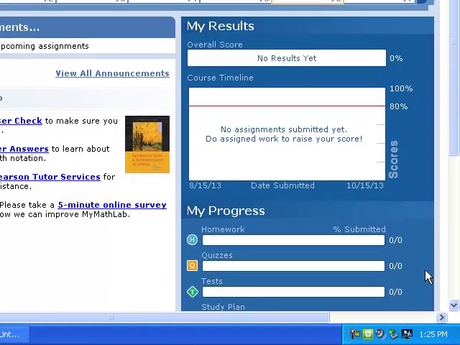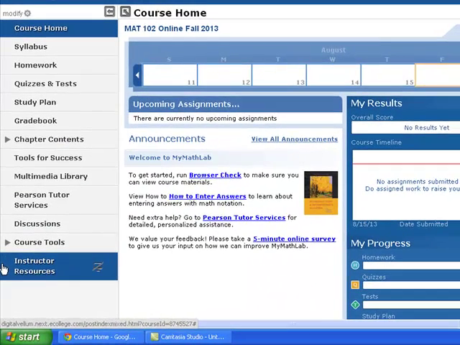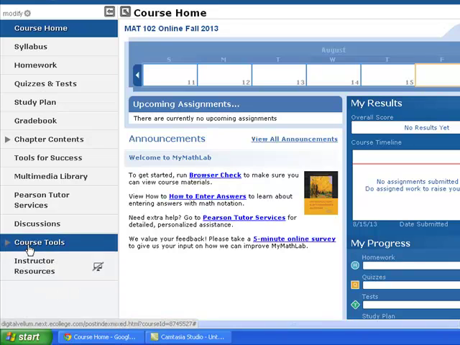Hello, in this short tutorial we'll take a look at the new design in Coursecompass. In looking at the new design, the first thing you'll notice is that they've taken away the control panel and it's actually been replaced by the two bottom tabs of Course Tools.